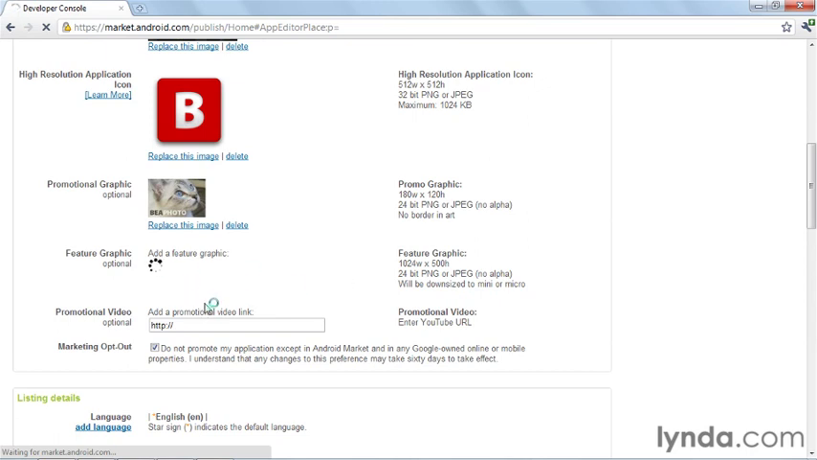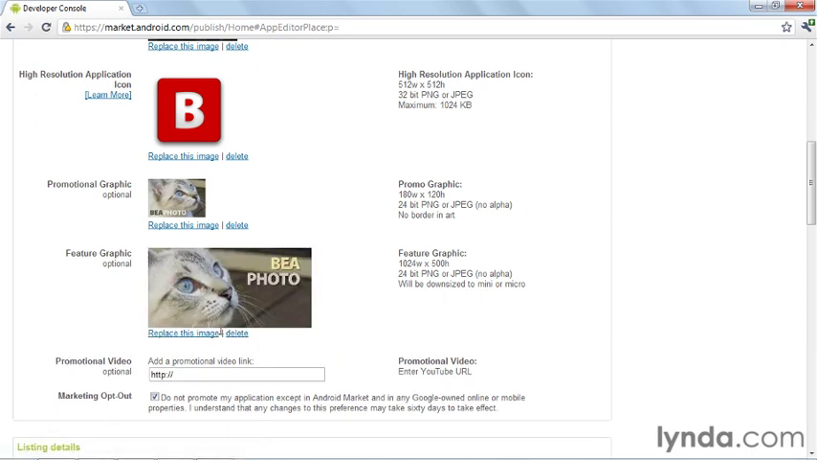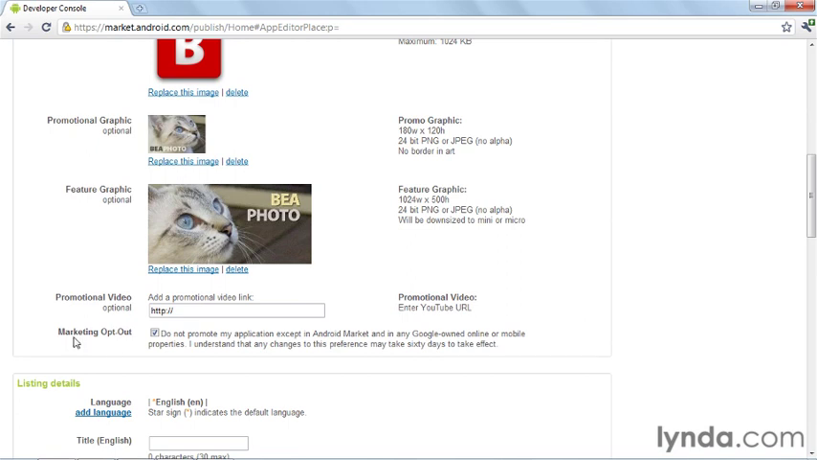Let it upload here. Now this next section, this promotional video, is optional, and this allows you to actually provide a YouTube video of you demonstrating your application. So if you want to record yourself demonstrating your application, you can put in a YouTube URL here in order to do that. Now you can choose to opt out of any additional marketing that Google may do.